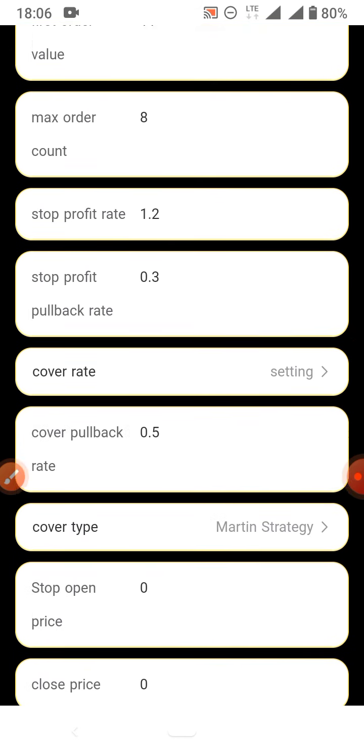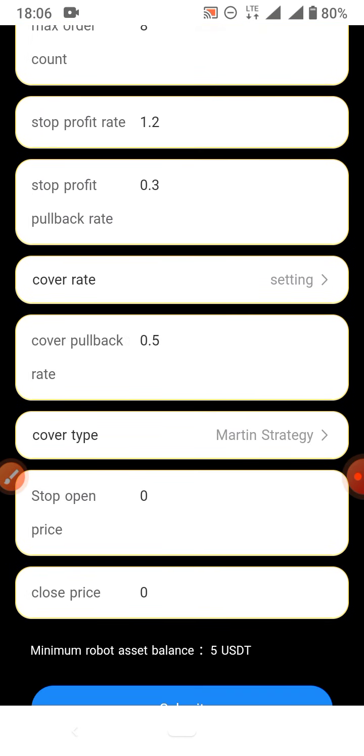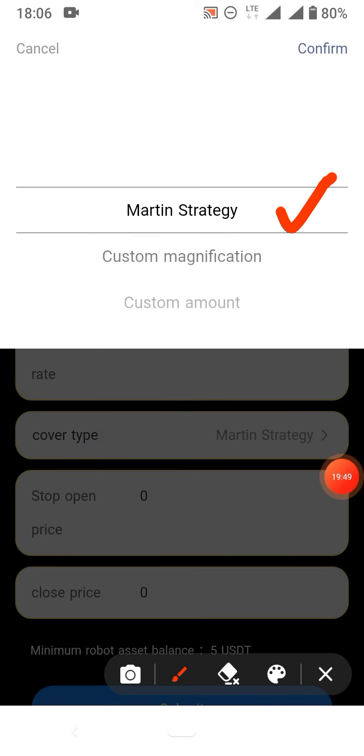Now let's go back to the cover rate and the cover type. Perhaps you do not have enough capital in your Binance account. Maybe you have $50 upward in your Binance account. Then what you have to do for you to trade and make profit using that $50 capital is to come to your cover type and click on it. Once you click on it, you guys can see here Martin strategy, custom magnification, custom amount. For this custom magnification, we are not making use of it yet, because we do not need it now. I'm still going to put emphasis on it maybe later.